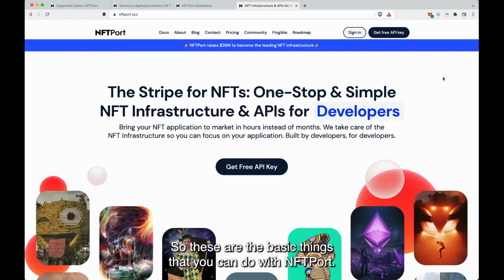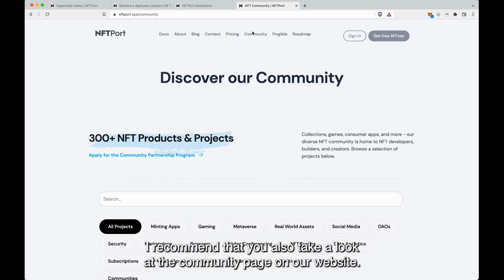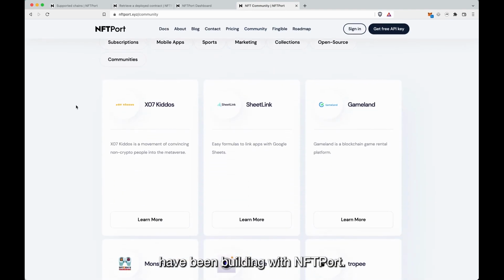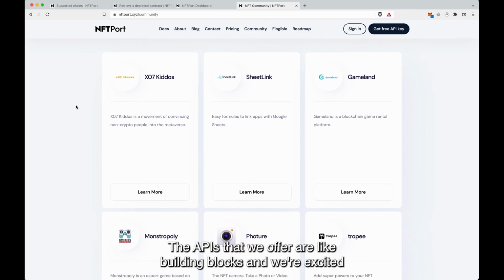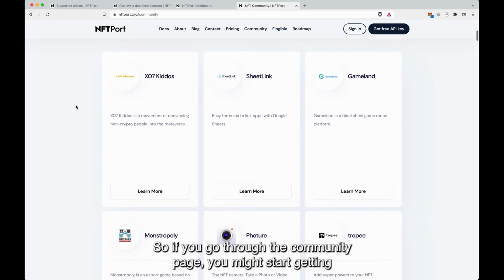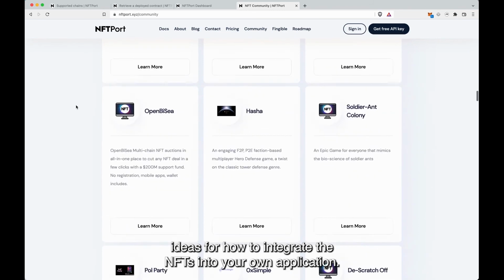So these are the basic things that you can do with NFT Port. I recommend that you also take a look at the community page on our website. This will give you some inspiration in terms of what other people have been building with NFT Port. The APIs that we offer are like building blocks, and we're excited to see what you come up with. So if you go through the community page, you might start getting ideas for how to integrate NFTs into your own application.